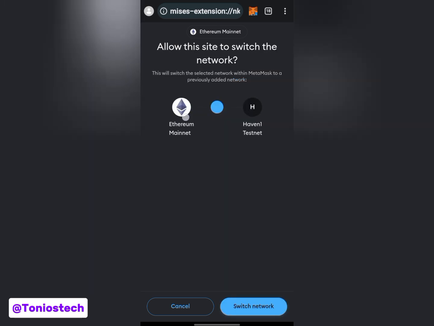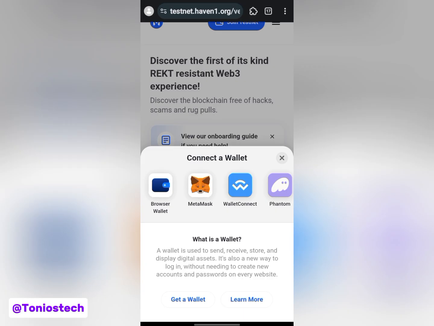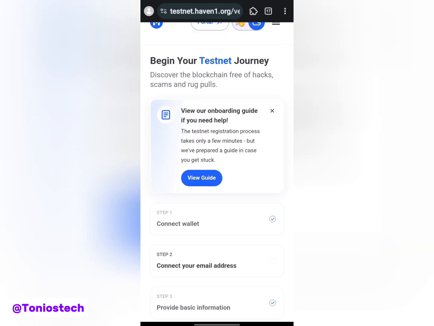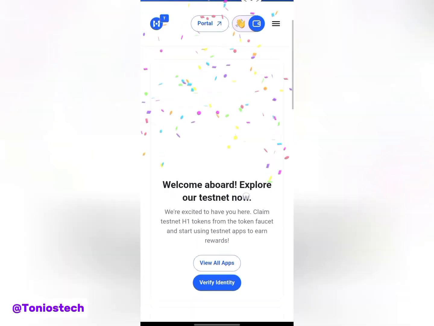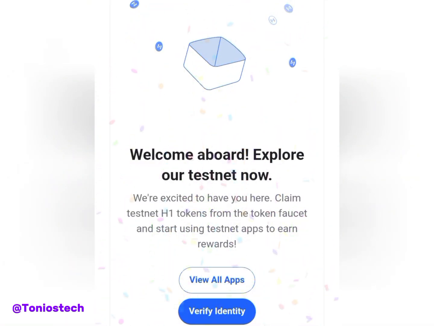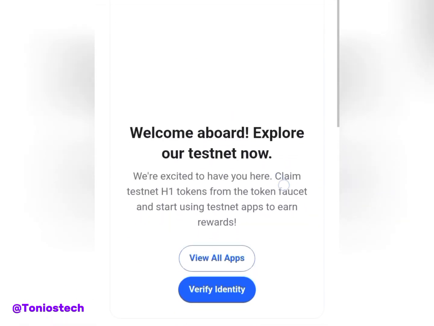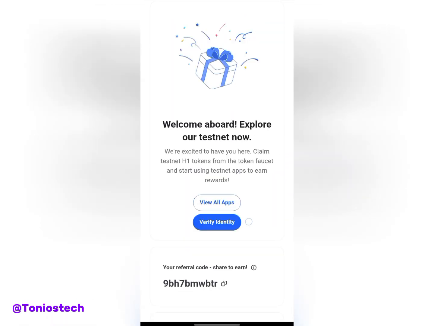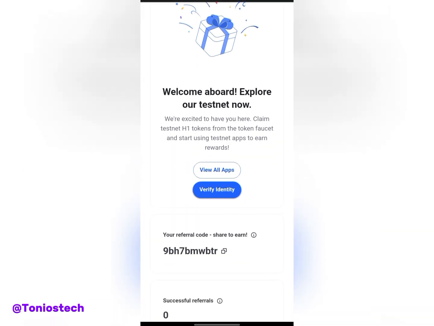Now, after approval, I'll switch from Ethereum to Haven1 Testnet. Note, this is testnet you are switching to, it is not the mainnet. If you followed the steps correctly, it will return you back to this page and then you can see this connect wallet. You can see it is ticked. So you're seeing this congratulations message, welcome on board, whatever. The next thing to do now is to verify your identity. And this is where that camera issue appears. So here you see how it is resolved.